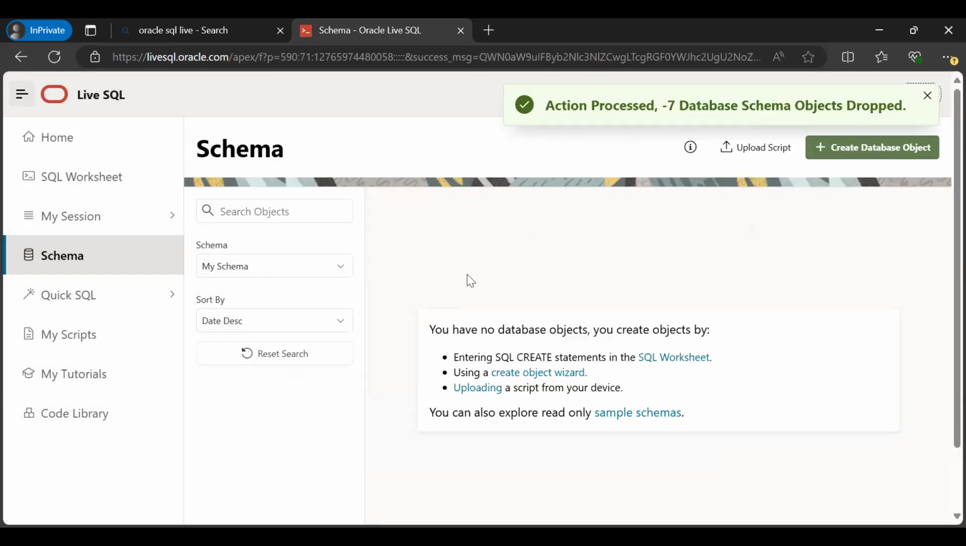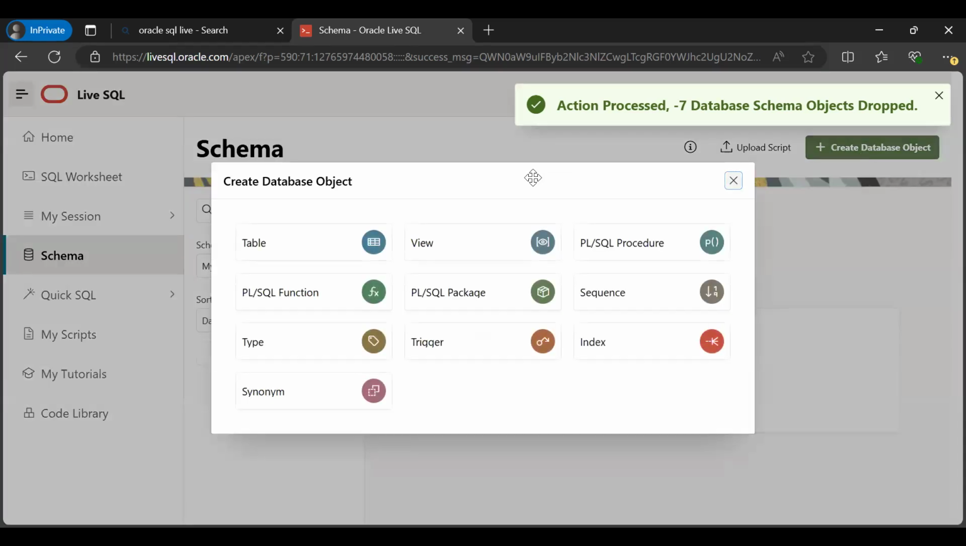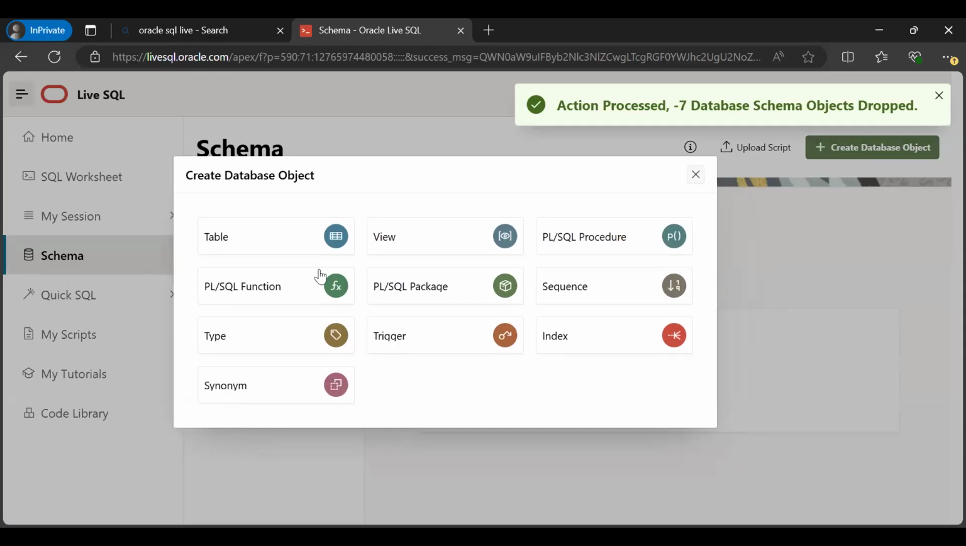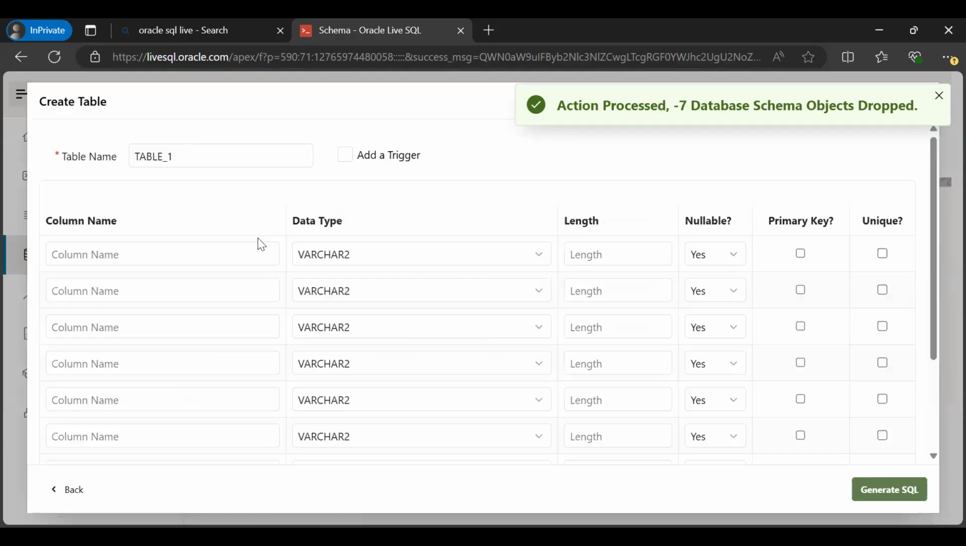We have created one object earlier. That object is gone, that object got deleted. Let me go here. We have one plus symbol with create database object statement here. This is one tab. If you click on this one, it will open the UI to create the object. You can create either table object, view object, store procedure, sequence, index, trigger, synonym. You can create any one of these. Let me create one table object with this.